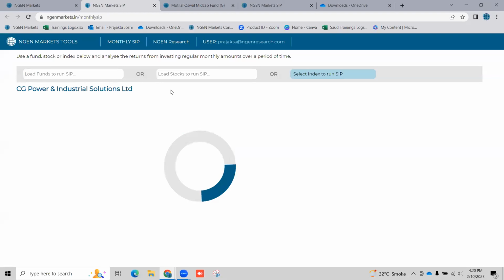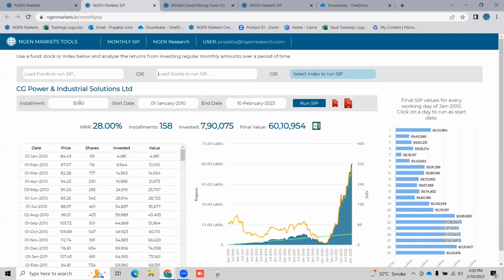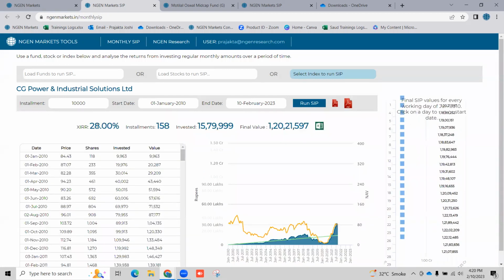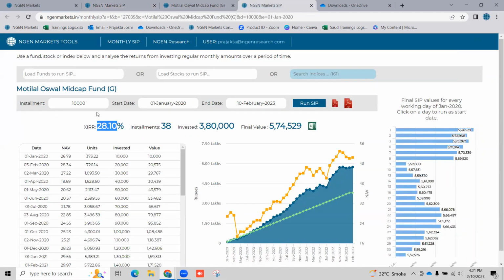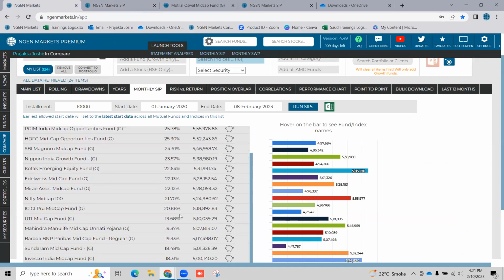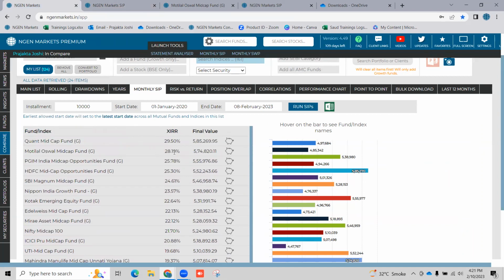When we click on this, we can see that in this specific time, a SIP that was run on this specific stock would have generated an XIRR of 28%. And that is one of the probable reasons that this specific fund was able to beat the benchmark with respect to the XIRR that was really generated. So benchmark XIRR was close to 21%, and the fund's XIRR was 28%.